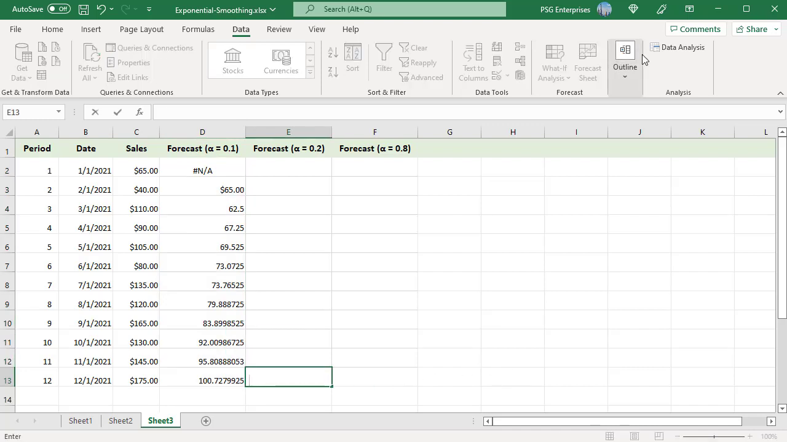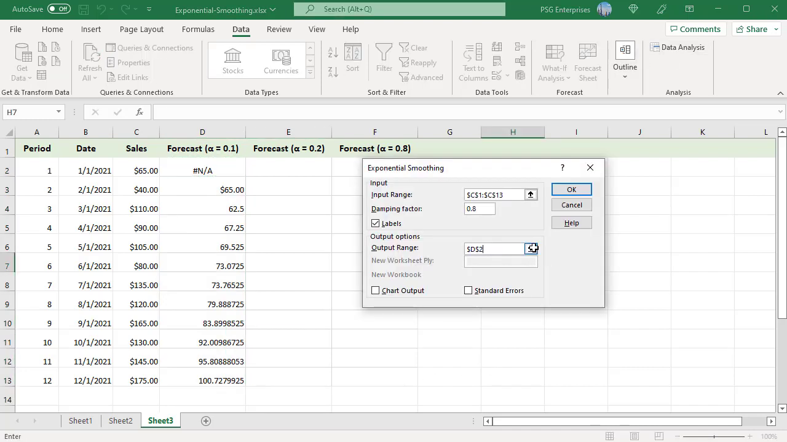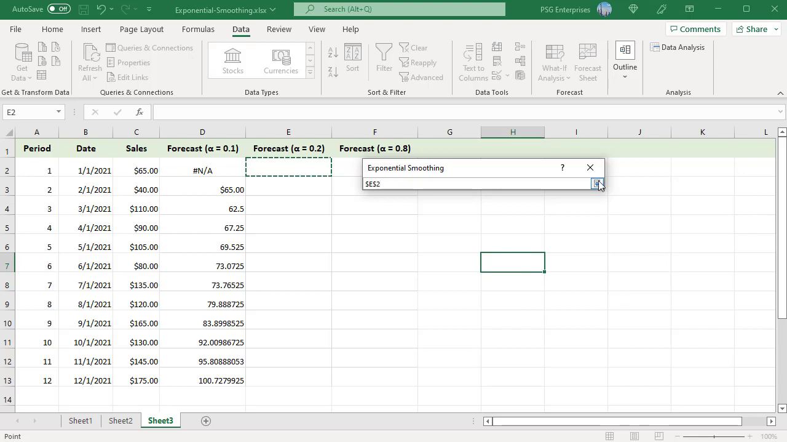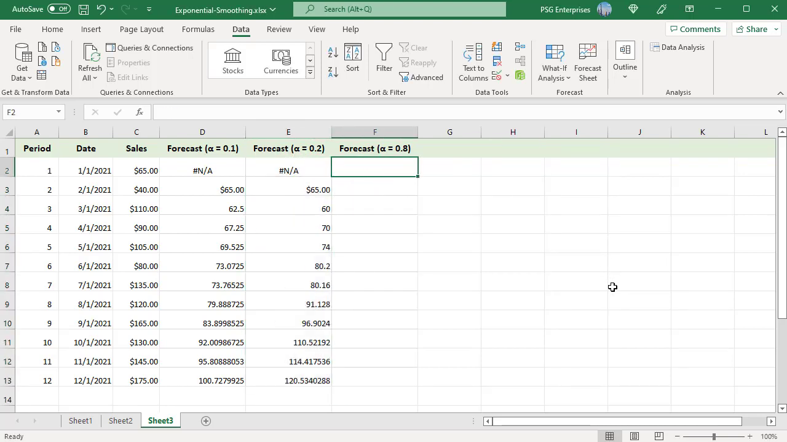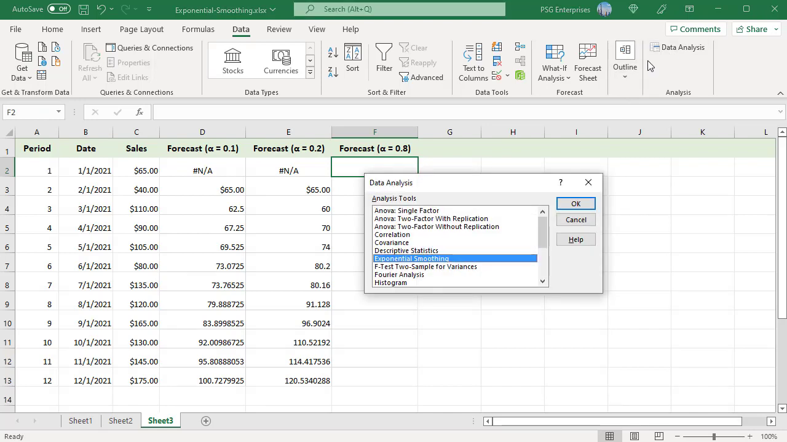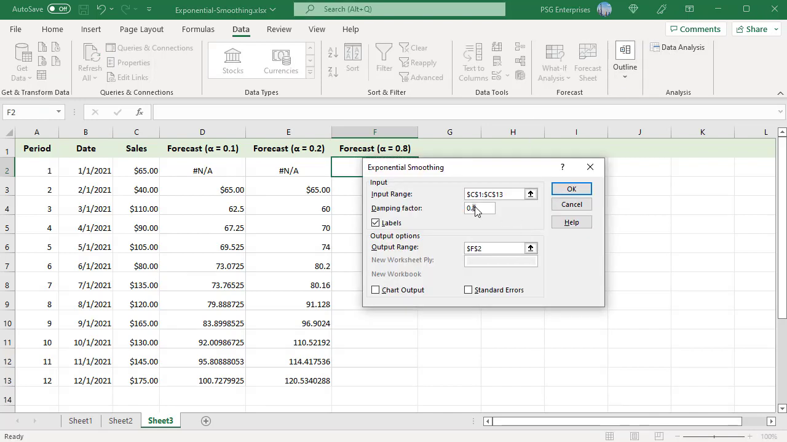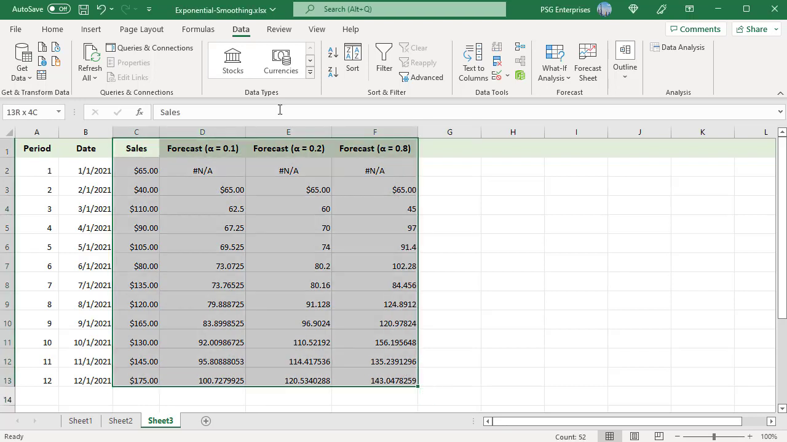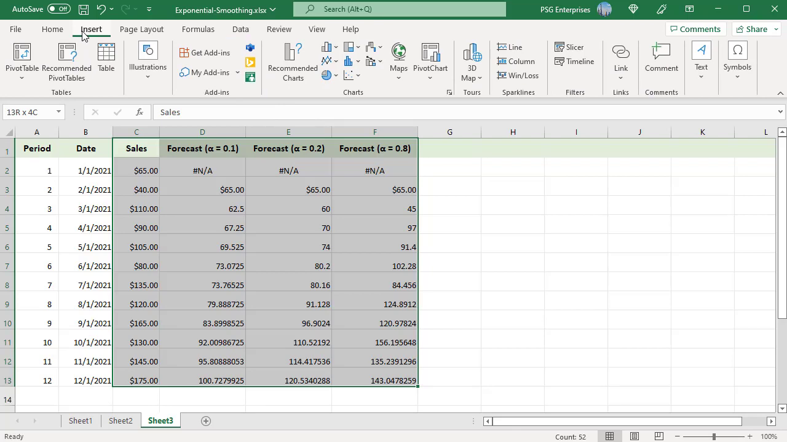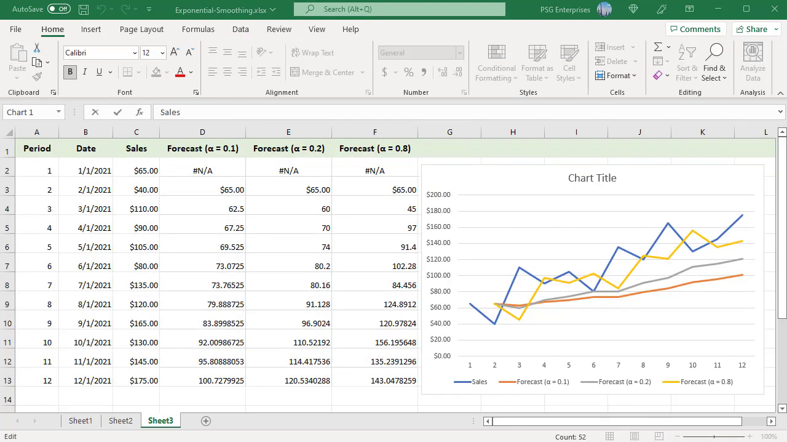Repeat the steps. For alpha equal to 0.2, set the damping factor as 0.8. For alpha equal to 0.8, set the damping factor as 0.2. Create a chart to visually compare the results. Select the values. On the Insert tab in the Charts group, click on the Insert Line icon and choose the first chart type, 2D line.